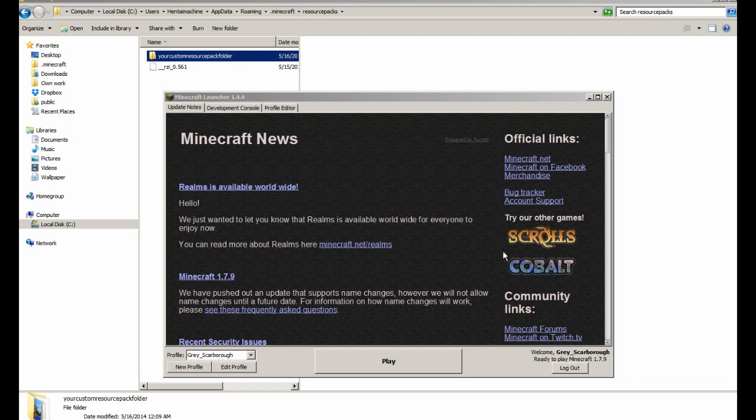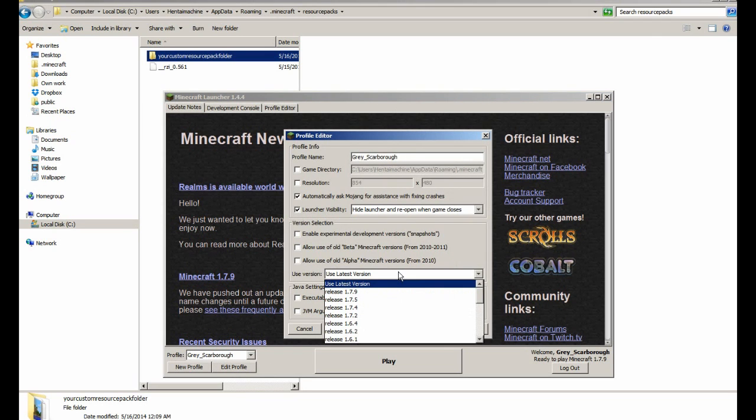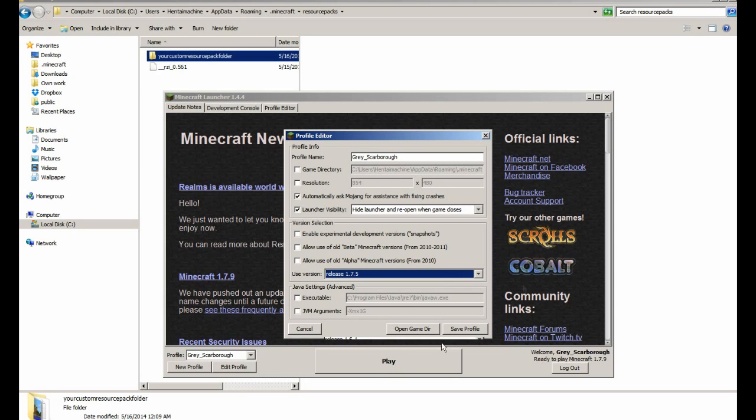How you're going to want to start is you're going to want to open your Minecraft launcher here. Go to Edit Profile. And if you're using the latest version, you're going to want to download 175, 174, 172, and 164. These can be downloaded by selecting the version and hitting play. Once that is done, return back to 179. Or use latest version, as at the time of this video, that is the latest version.